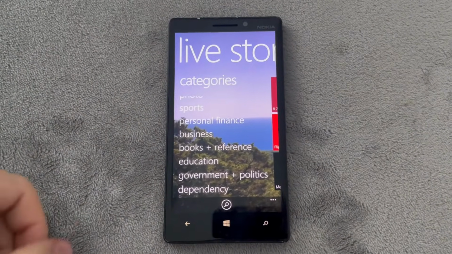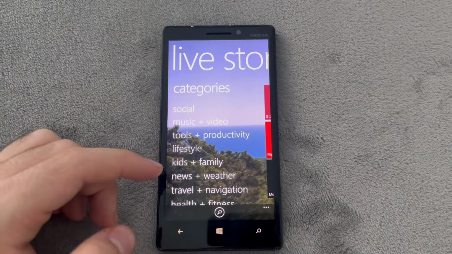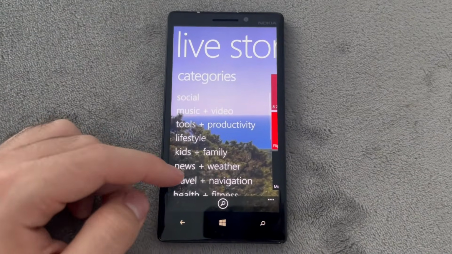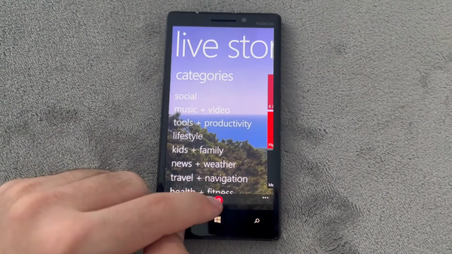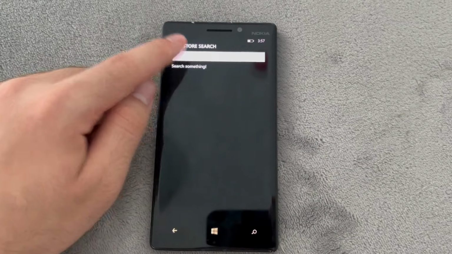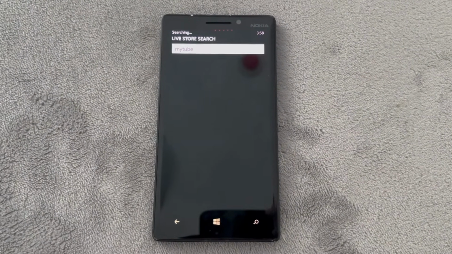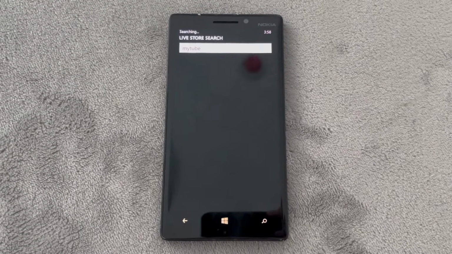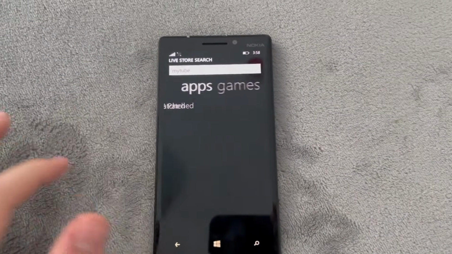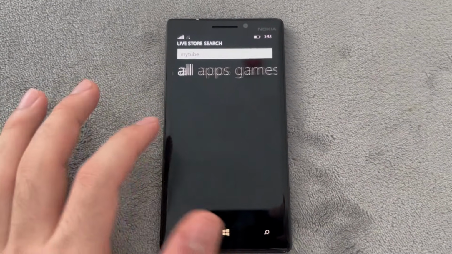Now, I'm not gonna go through every single one of them, but you can see that there's definitely a lot of different categories to go through, and there's even a search bar over here, so you can just search up something. So let's say I want to search up MyTube. I press enter, and then just wait a little bit. Boom, MyTube patch. And you can even specify apps or games.